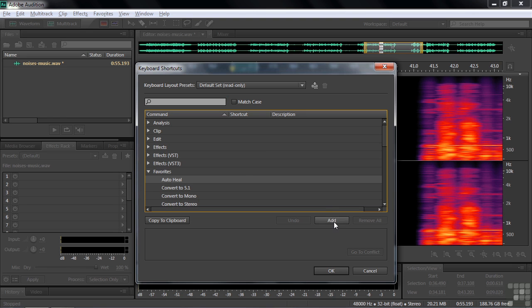Let's add the keyboard shortcut. And it's ready for me to add it. So I just press F12. And yeah, that may not be a good idea. It says that it's used for another command. And so I don't want to mess with the other commands here, so I'll undo that.